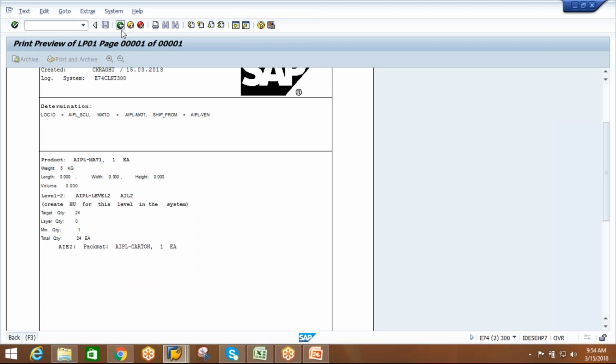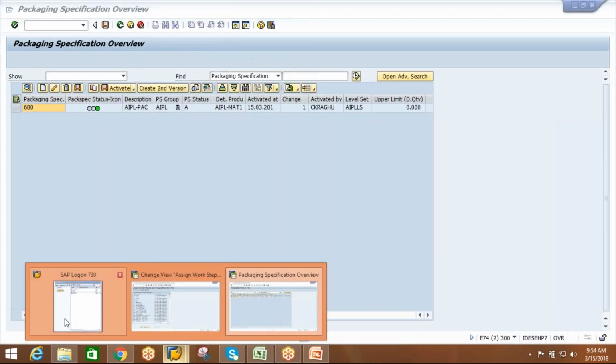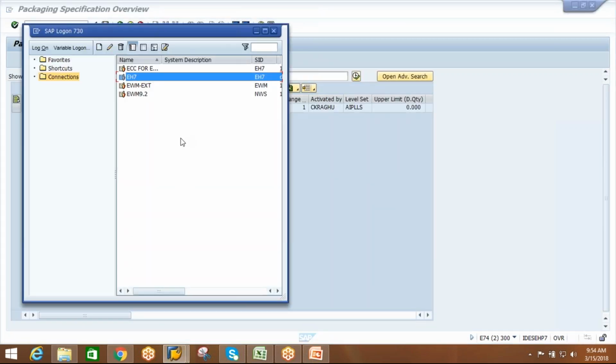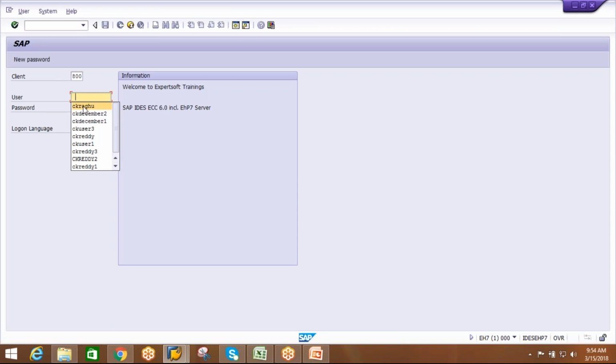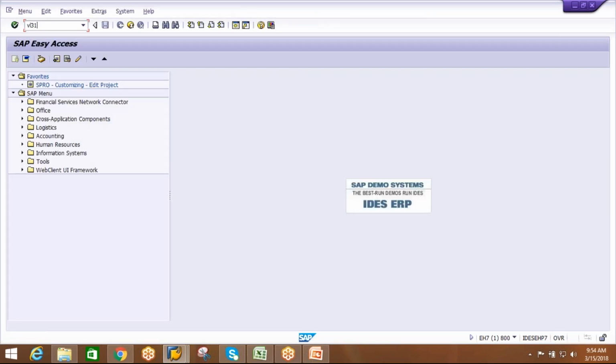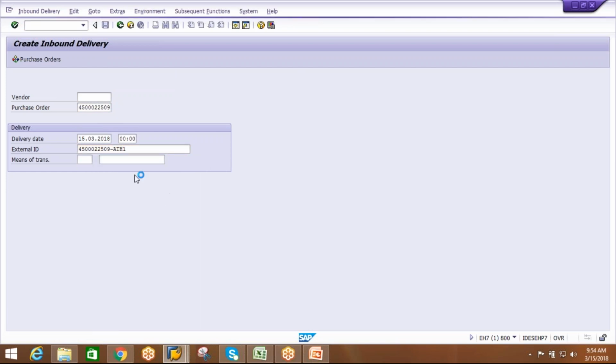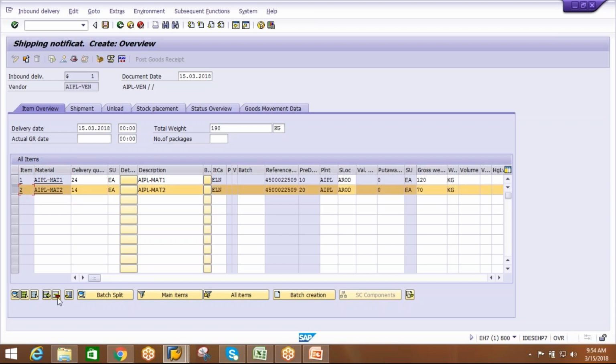Okay. Now I have assigned one condition procedure. Just I will show you a small test case. If everything is fine, we will get auto HU. Otherwise, tomorrow we will go through that. VL31N, JTH1, exactly 24 is there. Save it.